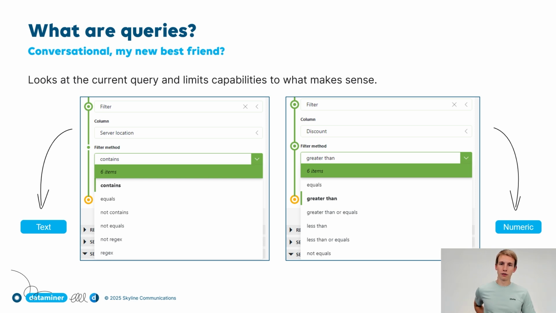And again, it's conversational, so I've explained it previously already, but here you can see it on the slides. So it will look at the current query, it will look at where you are within that query, what columns you have available, for example, it will look at what data type is selected. So you can see that my previous example here from the text and the numeric is explained again. So based on the data type of the column, it will present you with different ways to filter on that data.